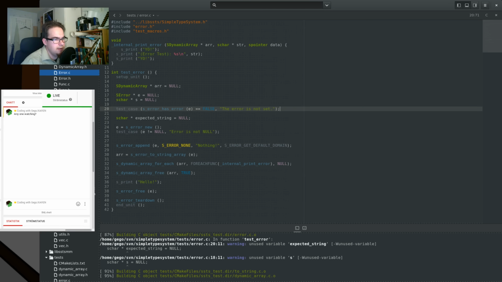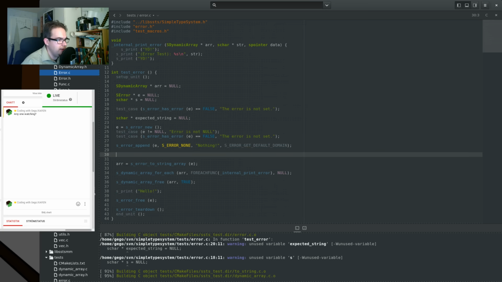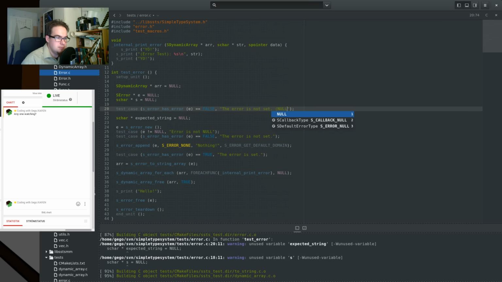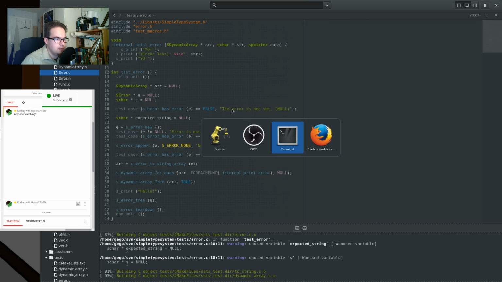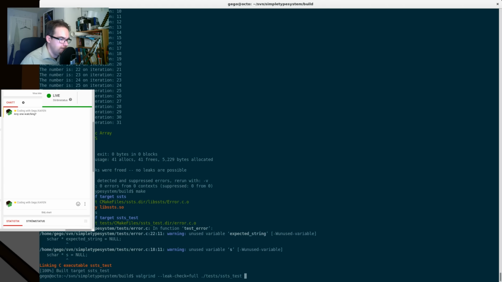Not set, and we actually copy that here. Test case that is null. After that we test it again, and when we append it we set it to true, and is set. Null. Go here and we make, and we check it.